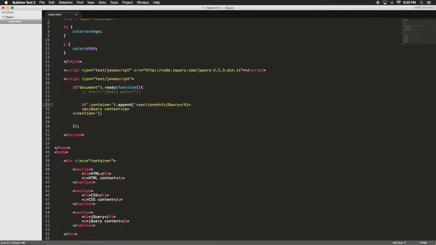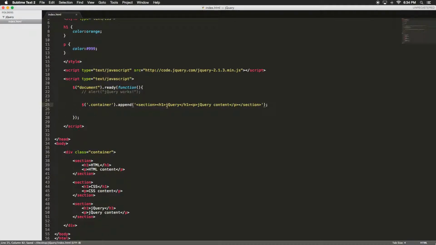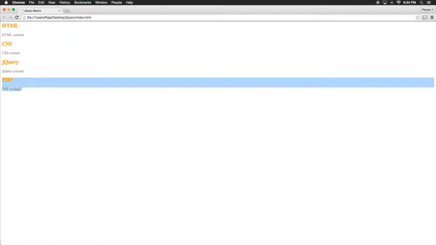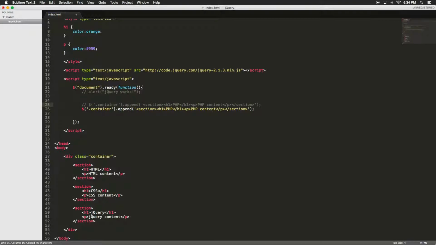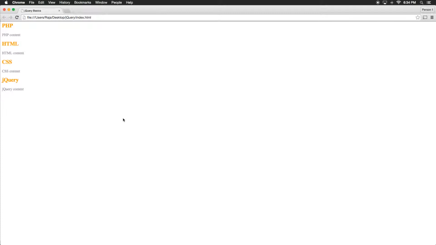Since jQuery methods don't like the spaces, I have to get rid of all the spaces here. So I'm going to change it to PHP and PHP content. Right now this section is going to be added after the jQuery section. So let's see it in action. This was added last. If you want to add this in before the HTML, there's another method you can use. I'm going to comment that out. It's called prepend. That's going to allow you to add any content in front of that container div, like that.